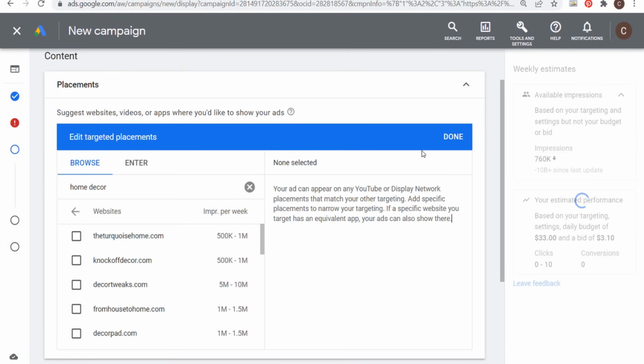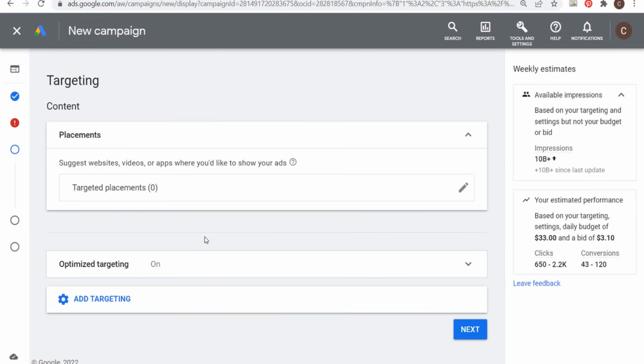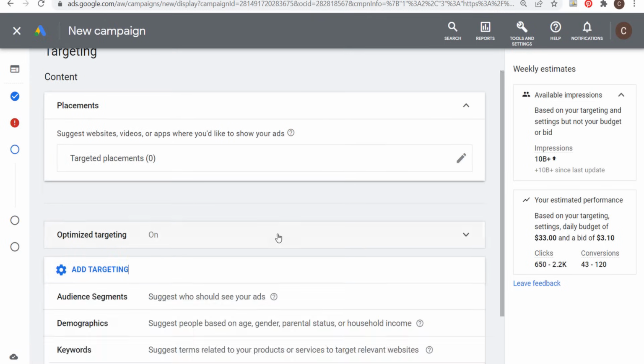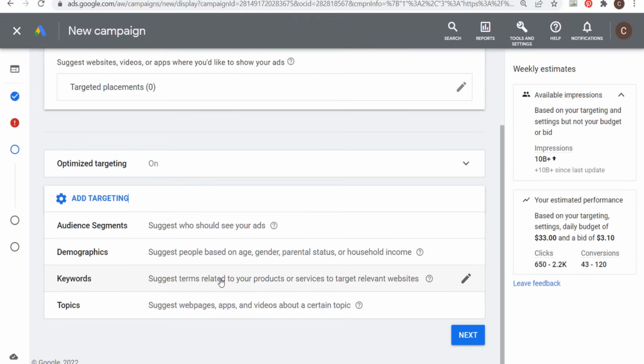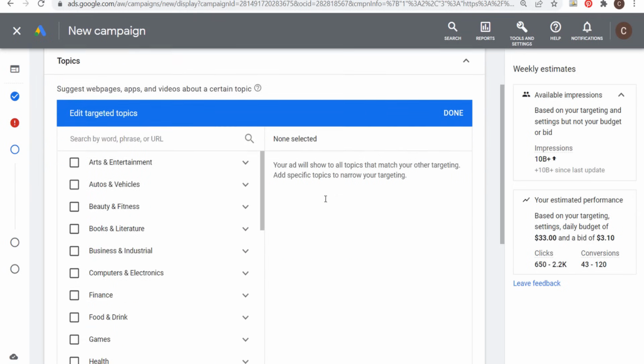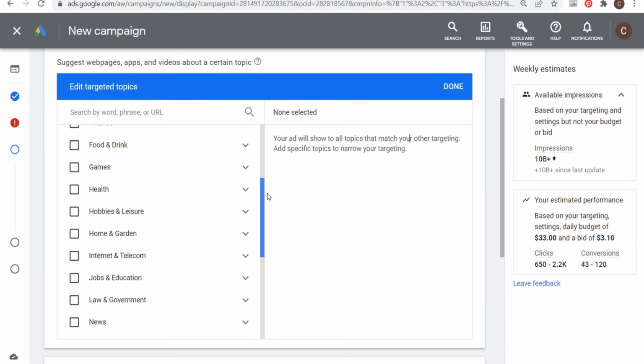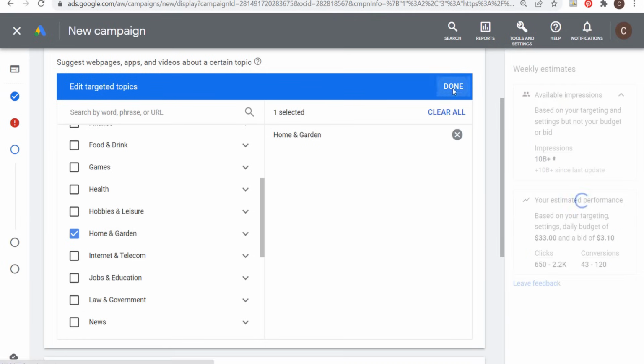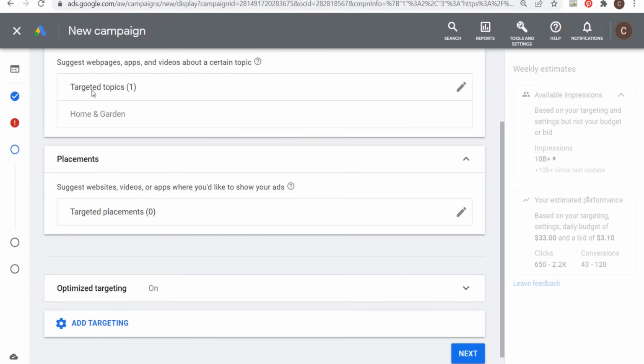Truthfully, I don't really target placements too often, so I'd rather just target audience segments and target specific people regardless of what content they're looking at currently. So I'm not going to enter any placements here. If we come over to add targeting, we can do topics and keywords as well. So to go over topics really quick, you're basically saying, I want my ads to show on pages about specific topics. So what I could do here is just scroll down, choose home and garden, click on done, and we can leave that as our targeting.